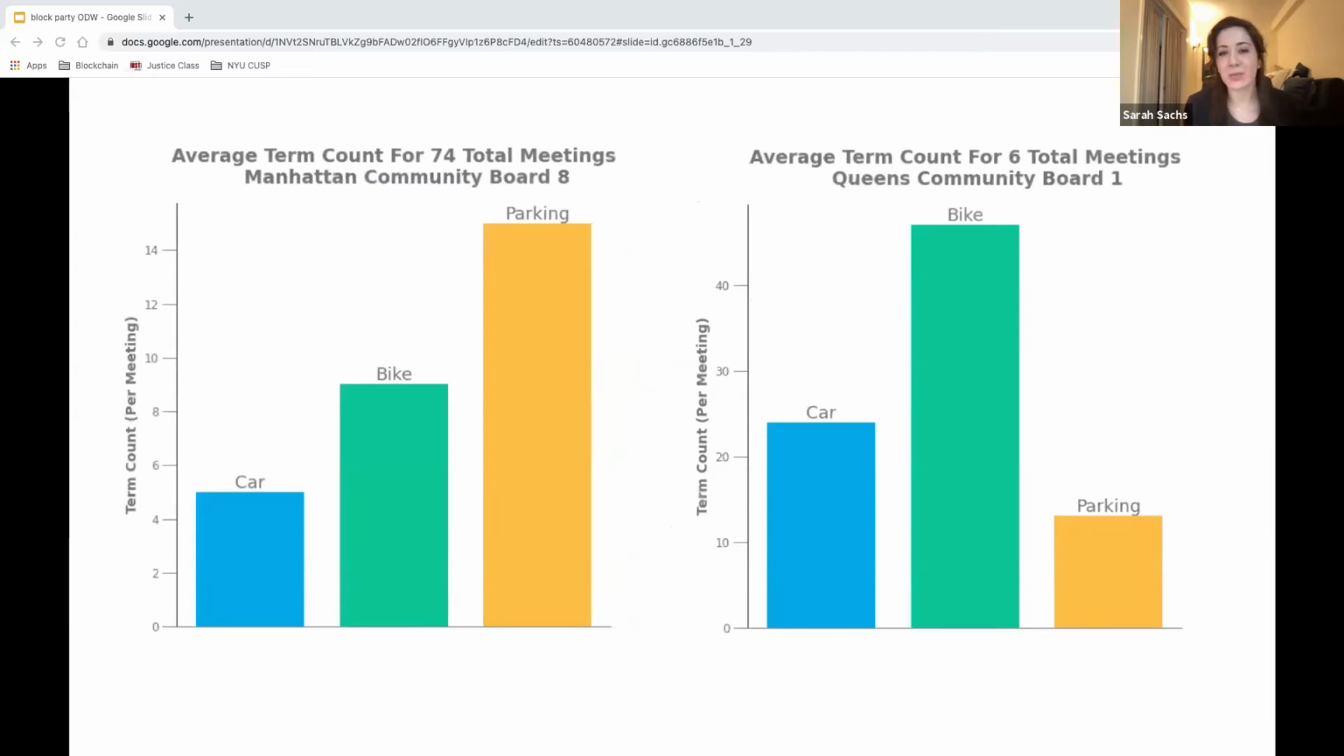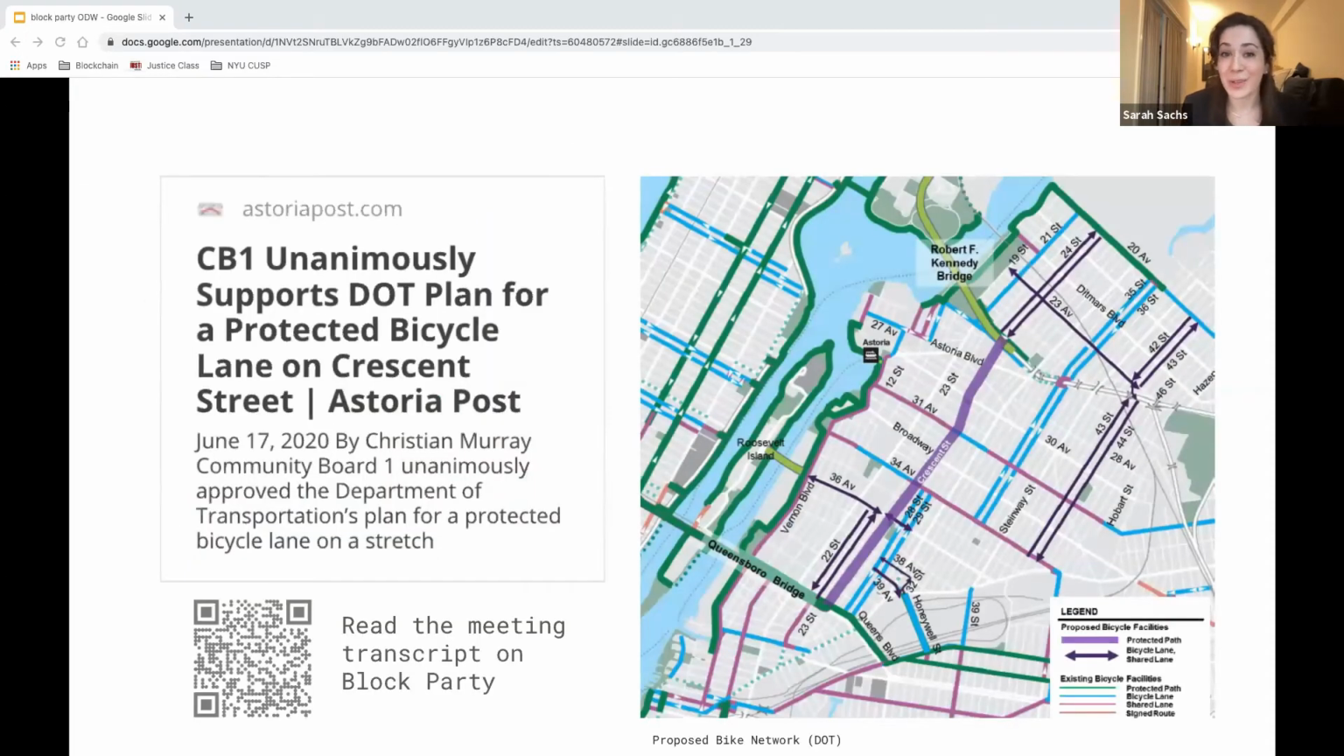So here is the relative proportion of the average number of times some of the higher topics of car, bike, and parking are mentioned between the two community boards. You can see Queens Community Board 1 is talking about bikes at a higher rate than the other two highest topics of car and parking. And the data, once we investigated a little bit more, pointed us to a meeting where Queens Community Board 1 unanimously supported a protected bike lane on Crescent Street after about 4 years of advocacy to have this passed. So this bike lane would connect the bridges between Astoria and Manhattan.